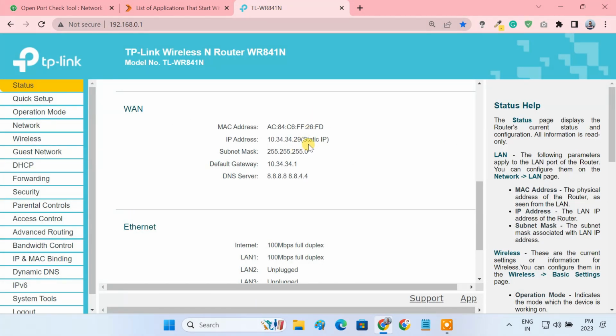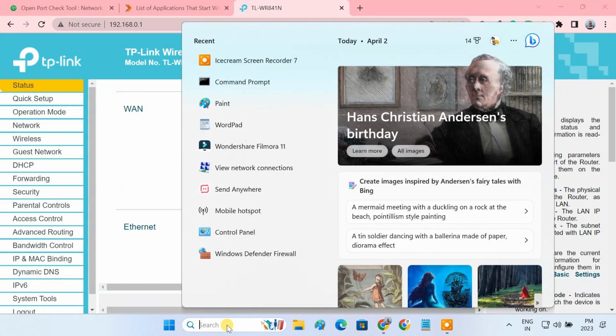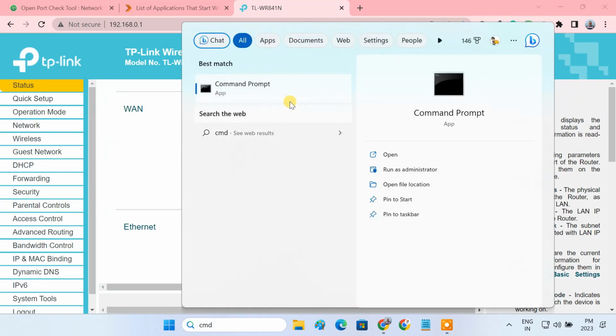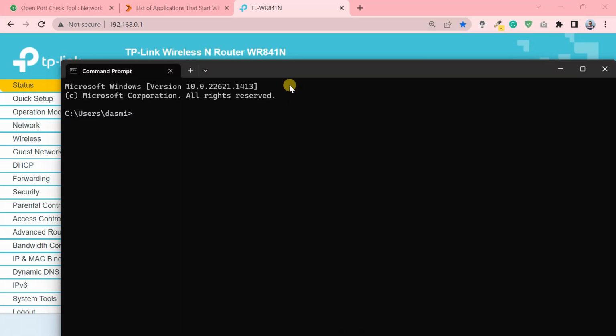You can also trace it using a simple command. Open cmd, type tracert, then your public IP address. Hit enter.